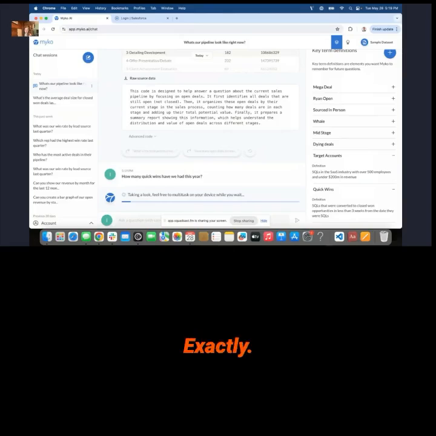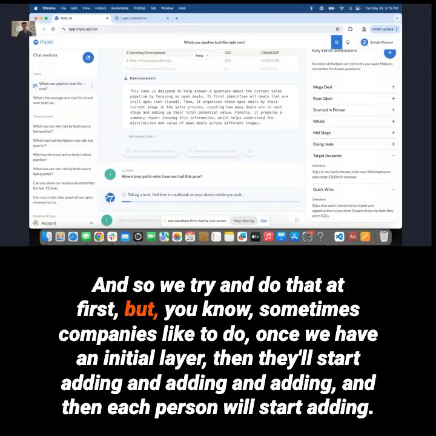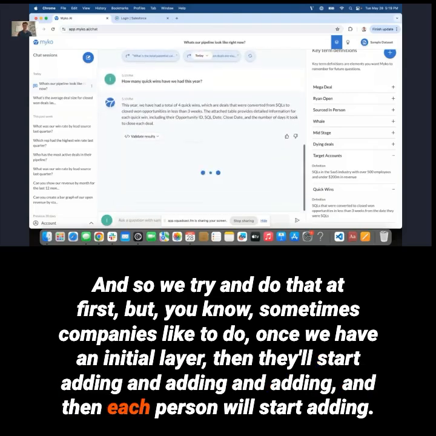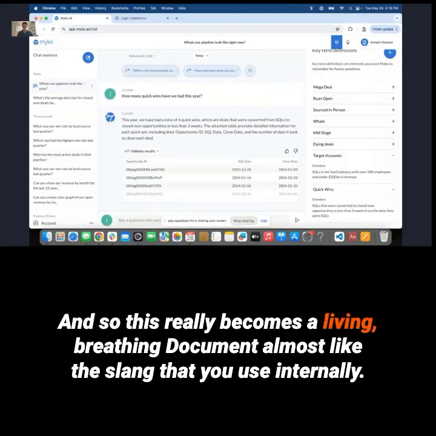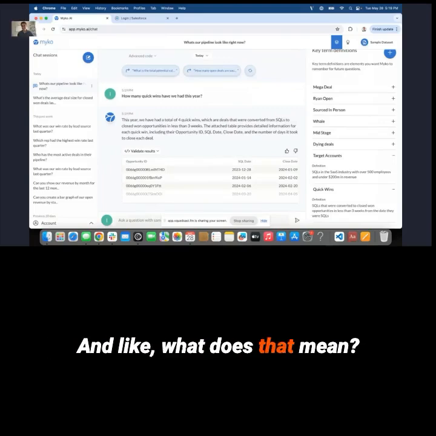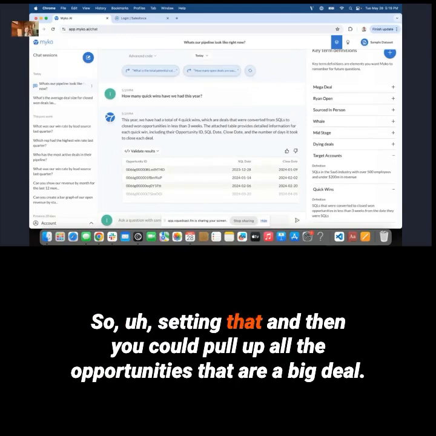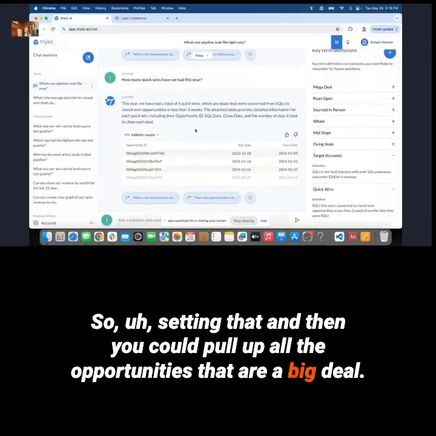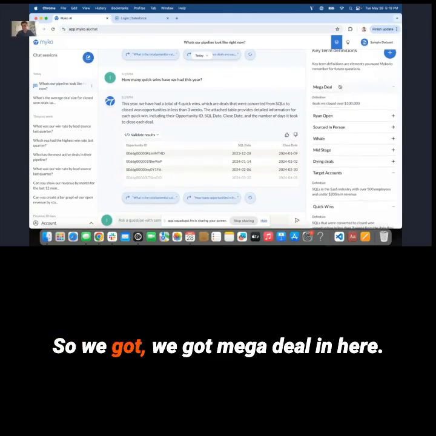Okay. Exactly. And so we try and do that at first, but sometimes companies like to do, once we have an initial layer, then they'll start adding and adding and adding, and then each person will start adding. And so this really becomes a living, breathing document, almost like the slang that you use internally. Yeah, we have a term big deals, right? And like, what does that mean? So setting that and then you could pull up all the opportunities that are a big deal. Yeah. So we got mega deal in here.